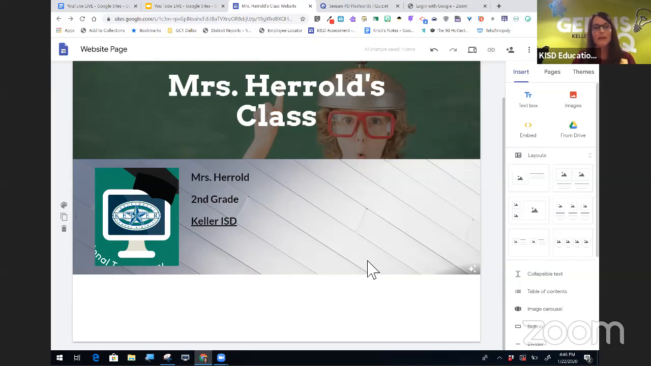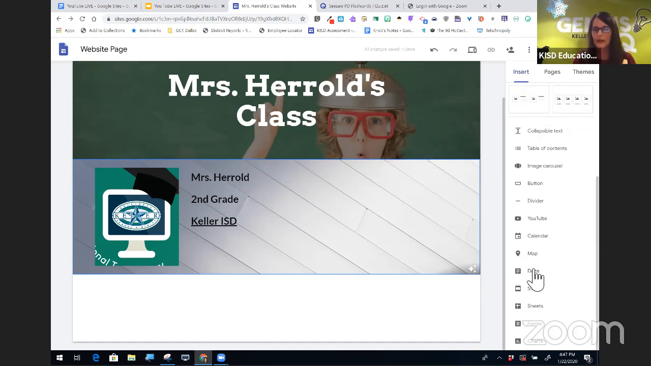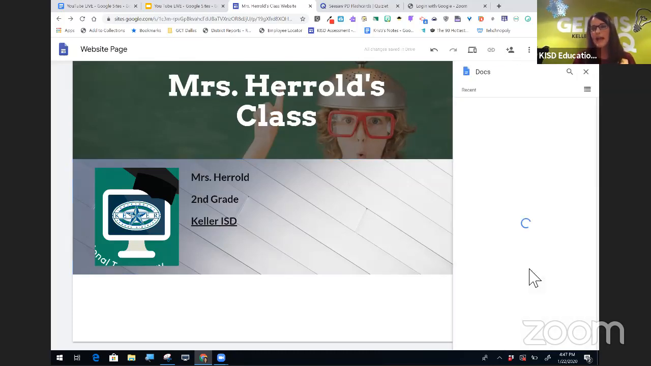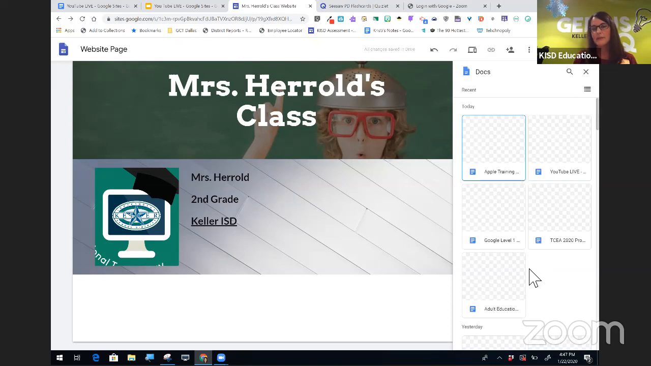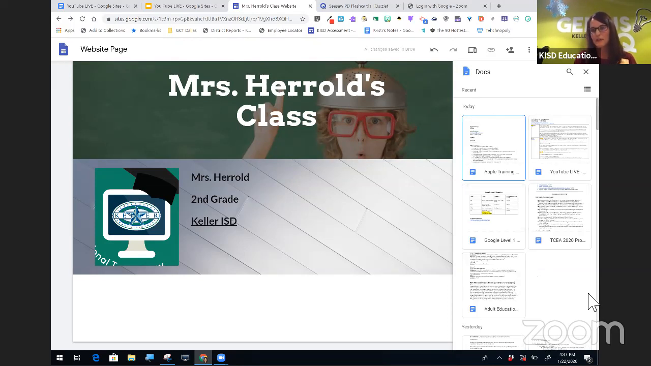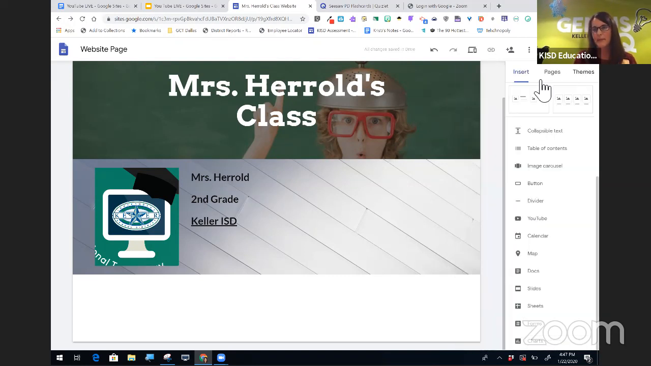So let's talk about something really fun. Let's move on to putting things into your web page from your Google Drive. So we're gonna do insert, and we're gonna scroll down here to Google Docs. And what's gonna happen here is Google's gonna pull from my Google Drive all the Google Docs that it can find, and I can insert them right into my web page.